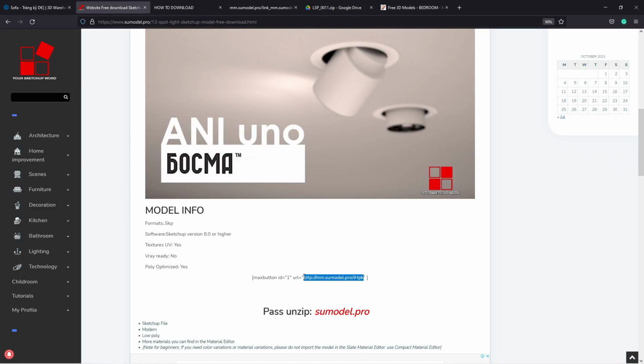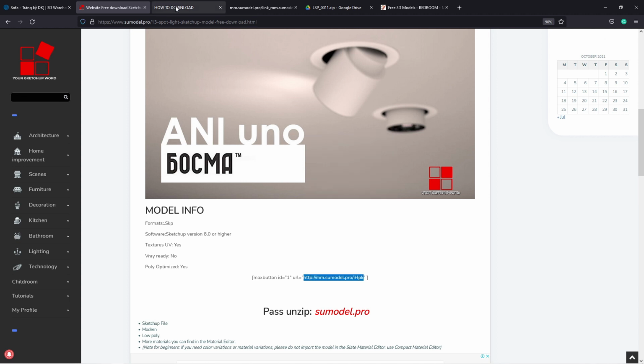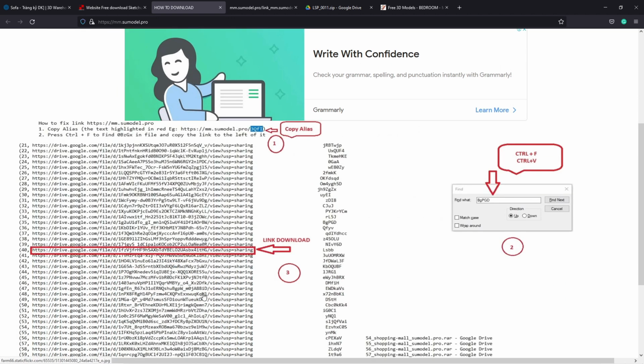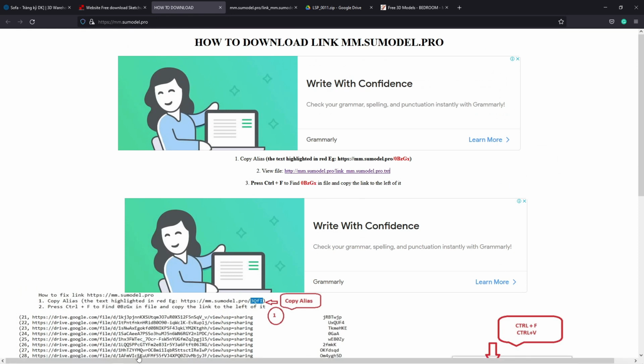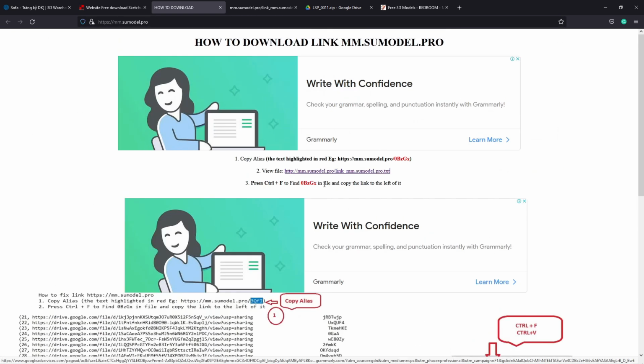So from here now, what we did is we copied this link because it is mm.sumodel. So we just copied this, or we highlighted it, and then we right clicked and opened a new tab. Once we open the new tab, it takes us to this point. So to view file, all these letters and all that we saw, now just need to click on this and it takes us straight to this.